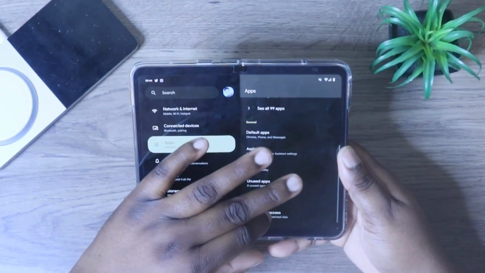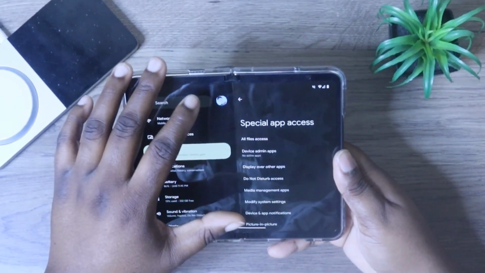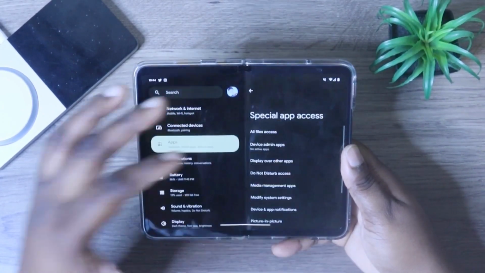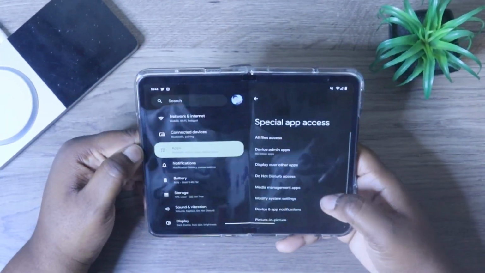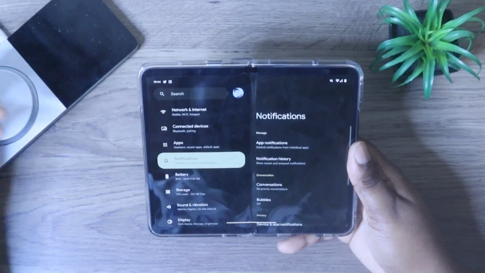You also get special app access. So device, you see all of these things here. I don't want to go through all of them because it'll be a lengthy video, but you do get that in your special app access. Then you can come out, then you get your notification area.